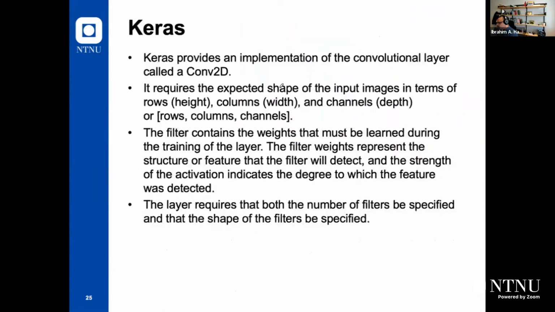We will use Keras for building our models. You can also use Torch, for example. Keras provides an implementation of conv layers called Conv2D, and it requires the expected shape of the input. We just need to define the input shape of the input image, in terms of height, width, and depth. So we need to define this one.